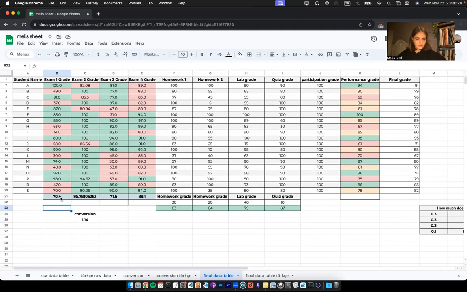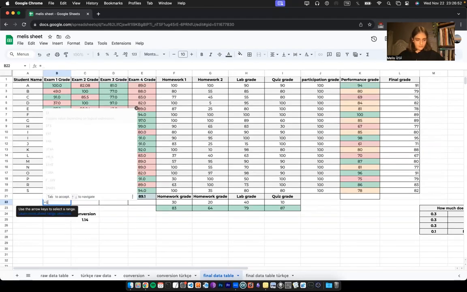For this one, the average is 70, which means that the exam was a bit hard. And for this one, the exam was extremely easy. Everybody got hundreds and 94s, and the grades are pretty high. So to determine whether this exam was easy or not, we could use the if function.